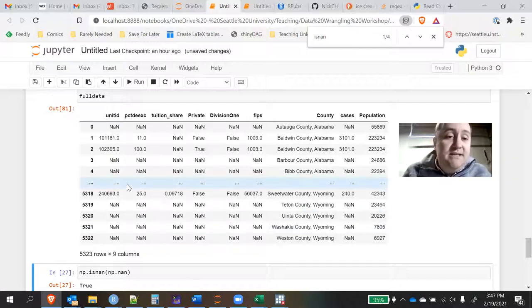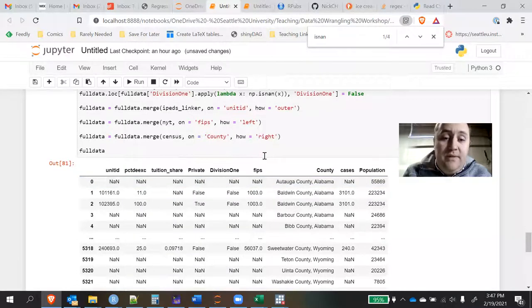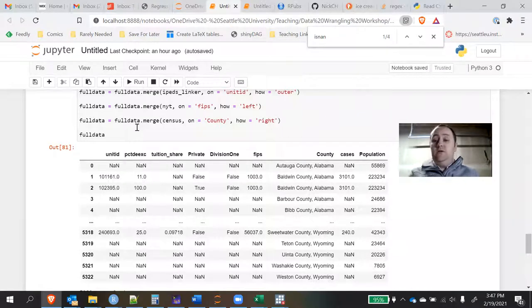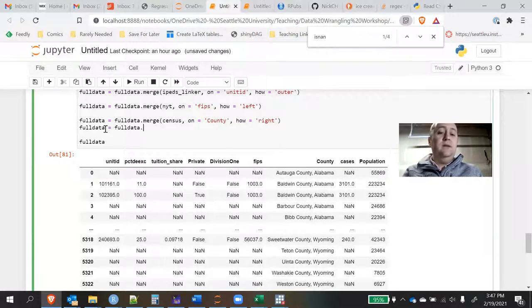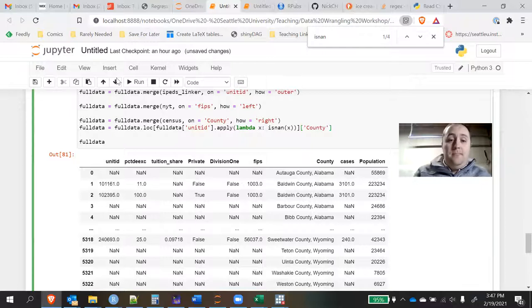So we're going to do a right merge, and we're going to just get the ones that are not matching. We're going to use a loc to just pick out the non-matching ones. That can be anything that doesn't have a unit ID. So let's do full data equals full data dot loc, and then full data unit ID dot apply lambda x is none x. So that should pick out the ones that are missing unit ID. And then we can take a look at what their county is, and maybe their population as well. See if that shows any hints.